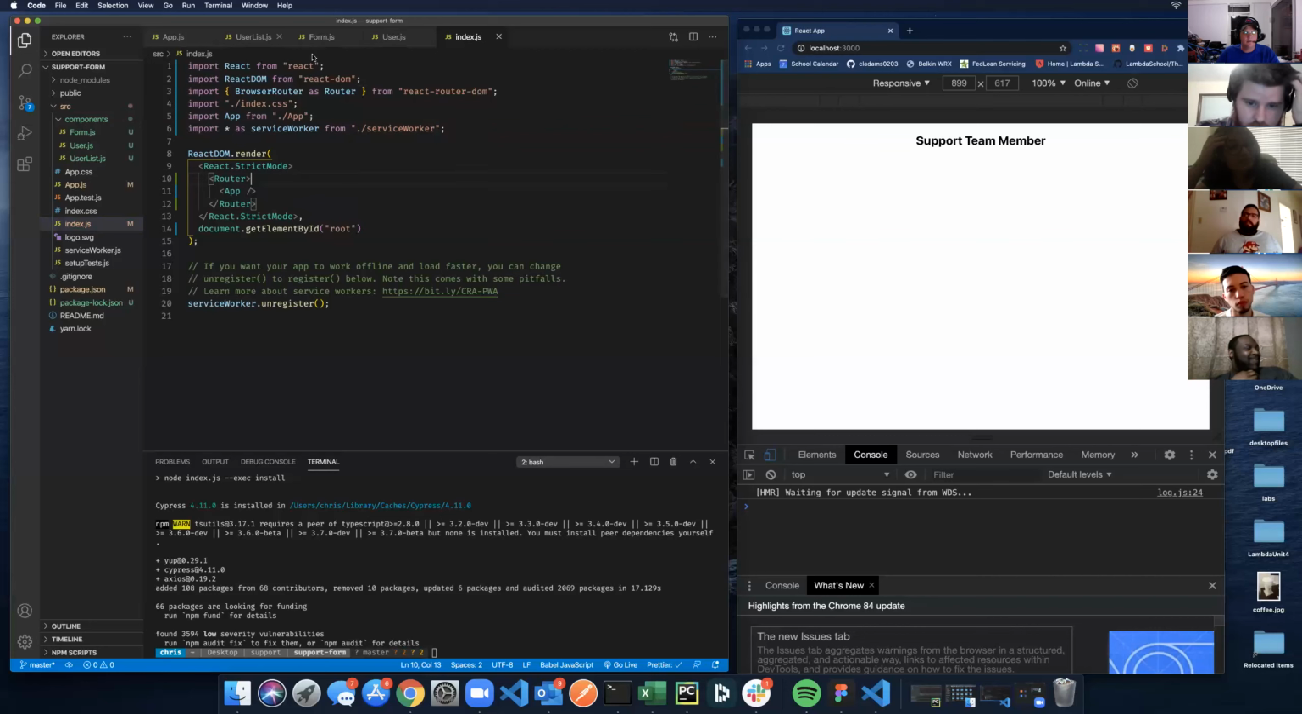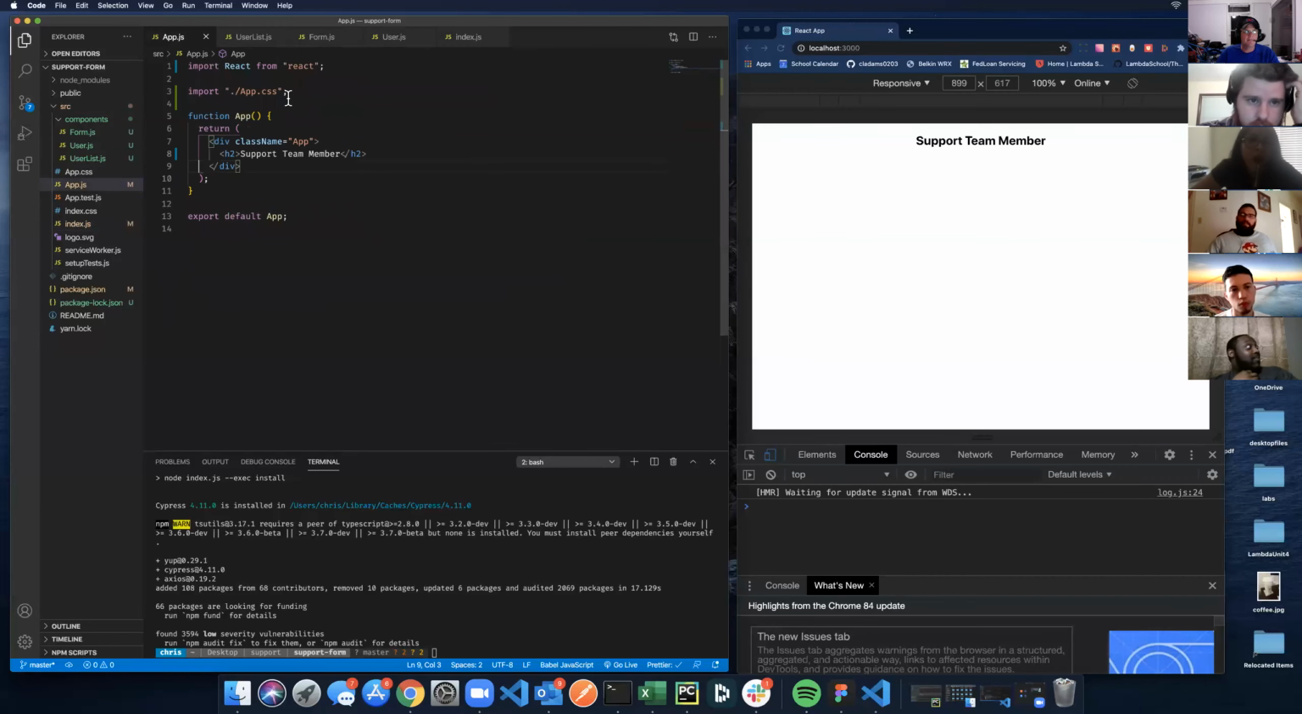Let's load up my settings. So we got router in there. Let's go into app and let's start bringing some stuff in here. What do we need to make router work? Switch, we need routers. Switch, route. Anything else you think we need in app at this point? Just those two? You want to do a link?